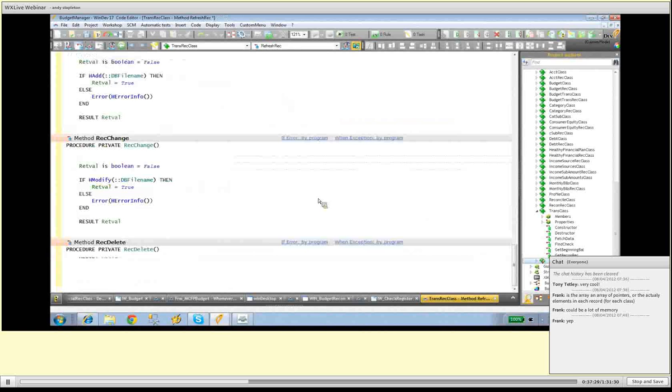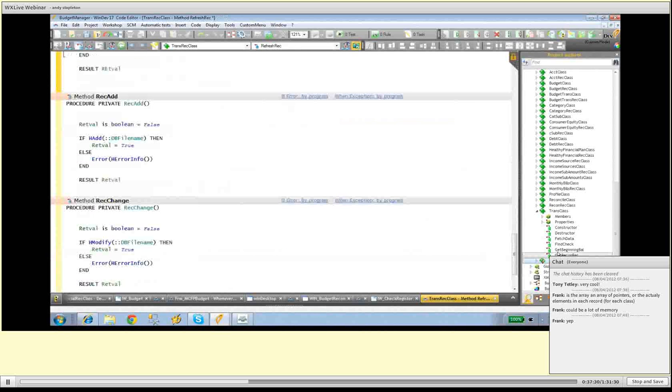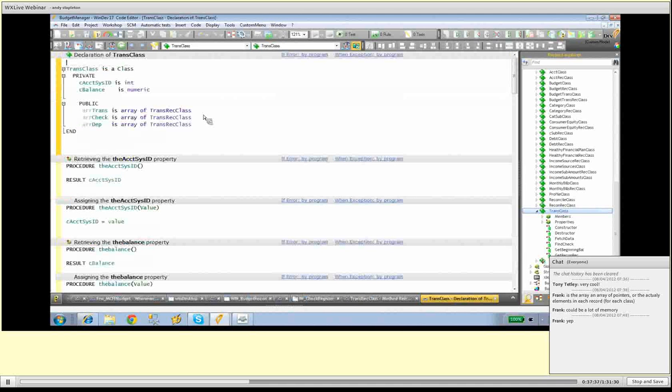Now, let's go through what I've done here in the trans class. This is another one that's kind of cool. I've got the entire trans, I got the checks, and I got the deposits. I got all three, right? So normally, in order to do this, I would have three different statements. I only did it in one.